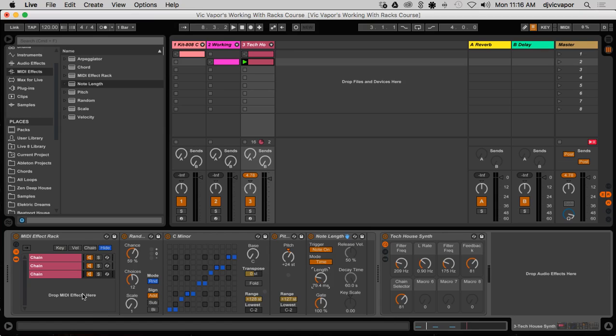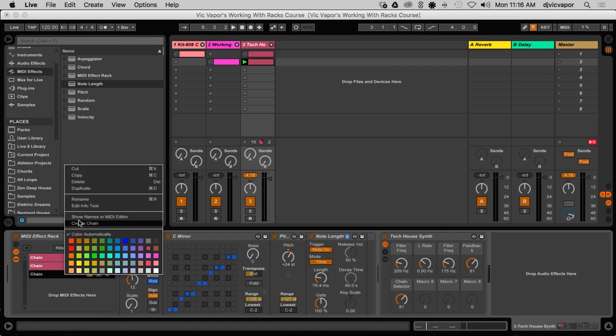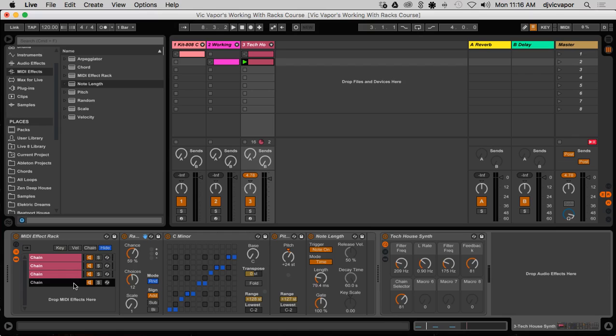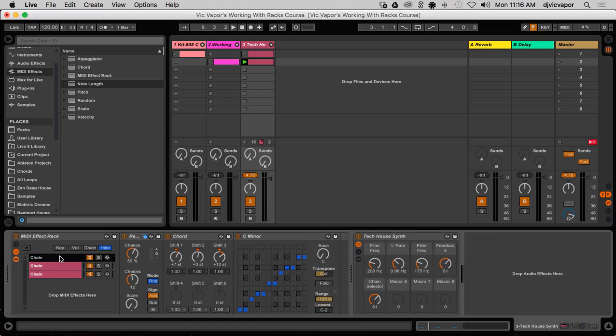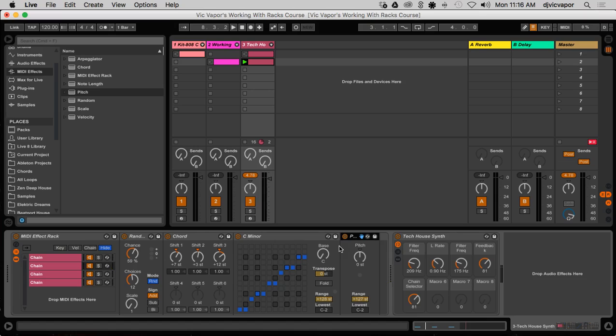So what else can we do here? We can duplicate this bad boy one more time. Actually, that one I'm going to delete. I'm going to go to the top one. Let's duplicate this guy. And now we can add a pitch again to the second one. And we'll bring it down 12. Sorry about that. A little bit of a sneeze coming on there.